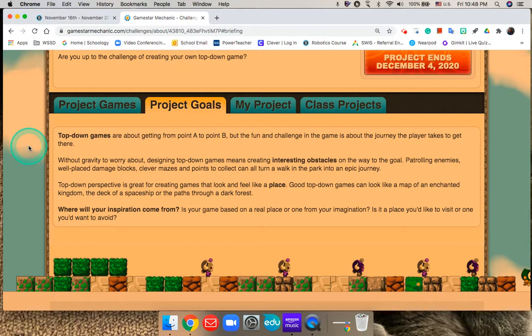Good top-down games can look like a map of an enchanted kingdom, the deck of a spaceship, or the paths through the forest. Where will your inspiration come from? Is your game based on a real place or one from your imagination? Is it a place you'd like to visit or one you'd want to avoid?